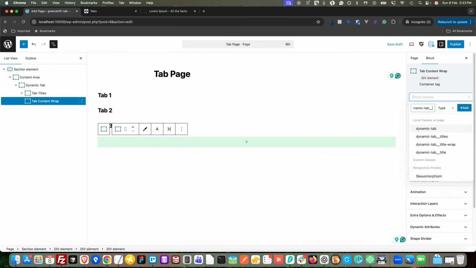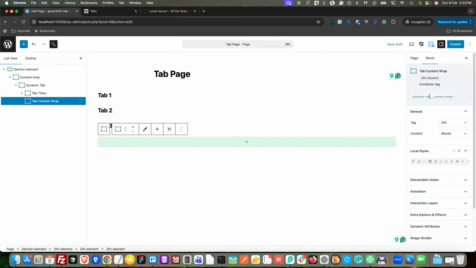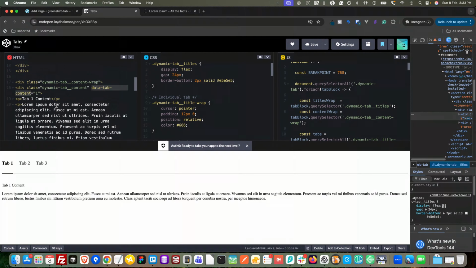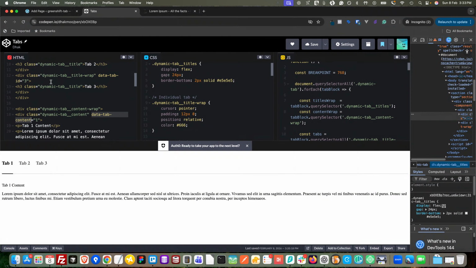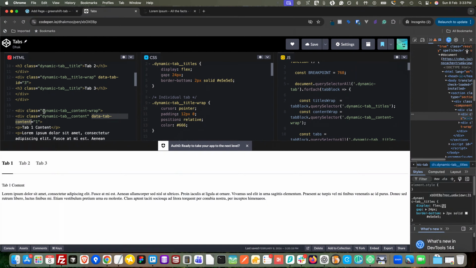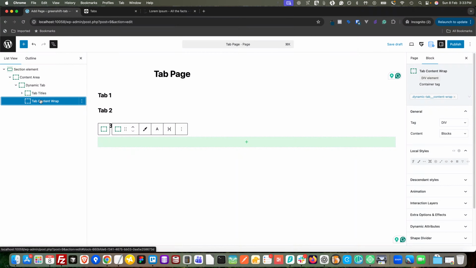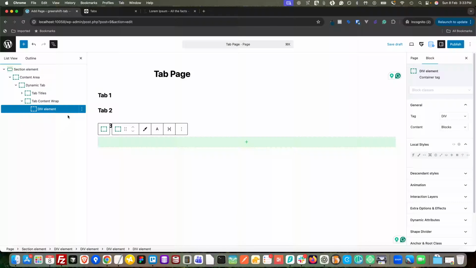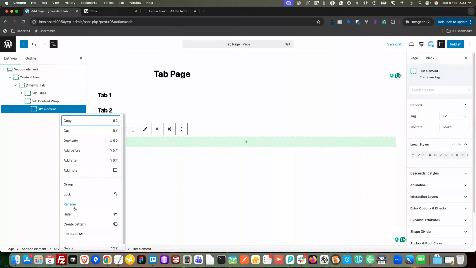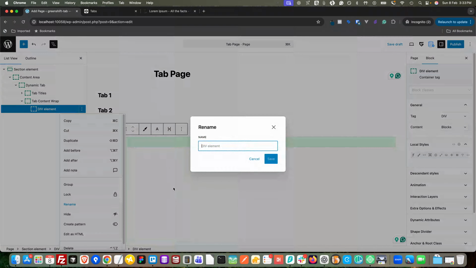tab underscore content wrapper. Okay, I'm naming each of them based on these classes only. You can see here I named this as content wrapper. So the same class that I have used on this code. Okay, and underneath that we will have the tab one content first. Let me create one. Let me add a div, and this will be a tab one content.